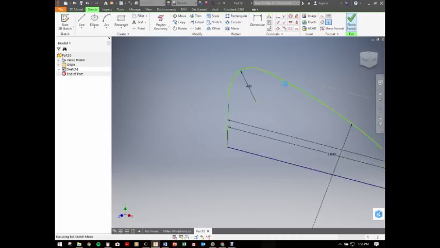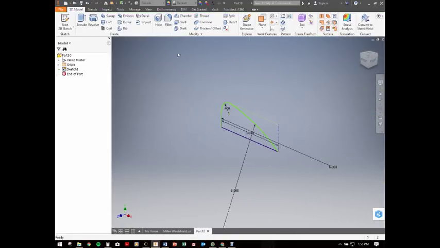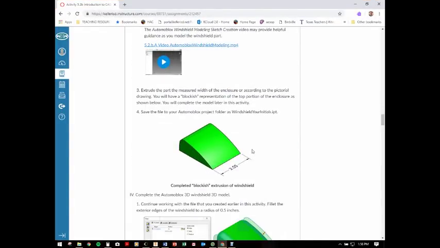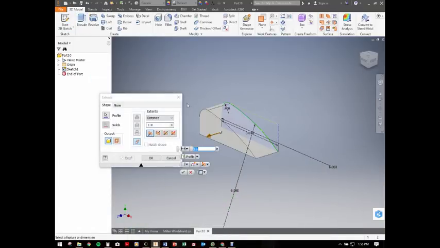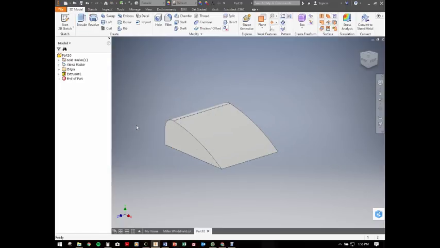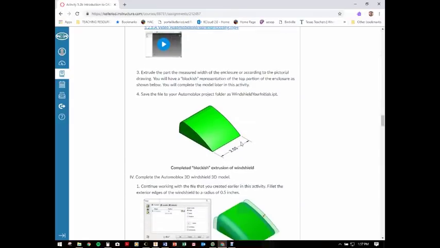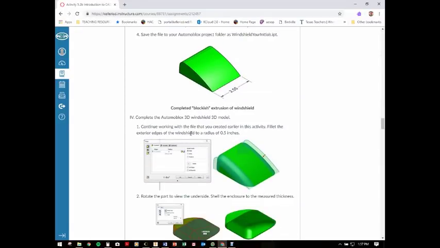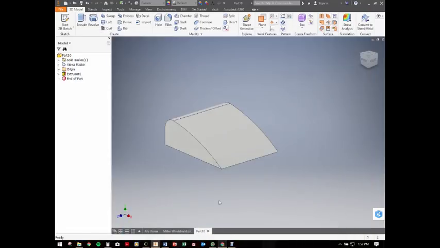So I'm going to finish sketch. And now I just need to extrude this thing. And the extrusion info is right here, 2.55. Okay, that looks pretty good. Now I need to use the fillet tool here, and it says to fillet this to a radius of 0.5 inches. So here's my fillet in the 3D model.